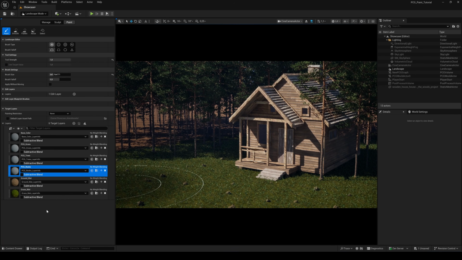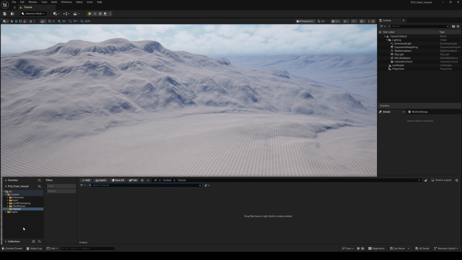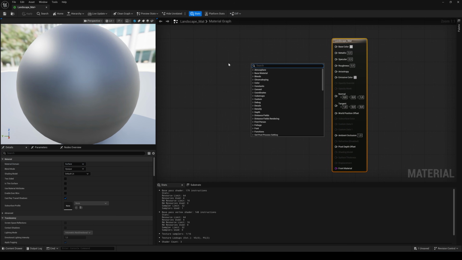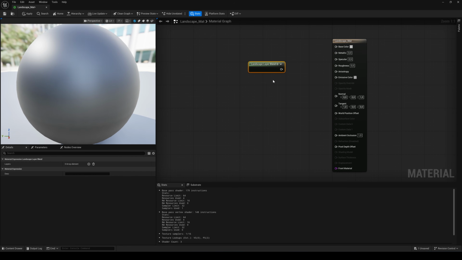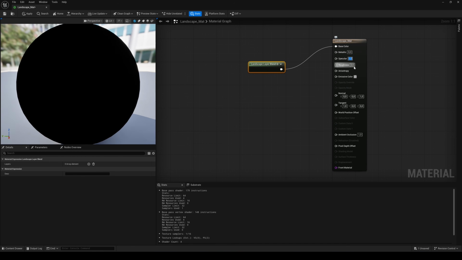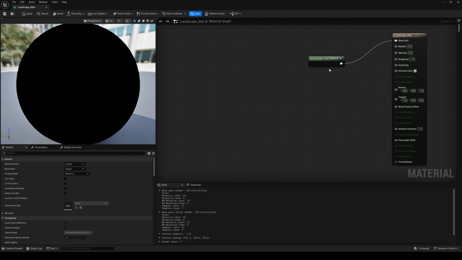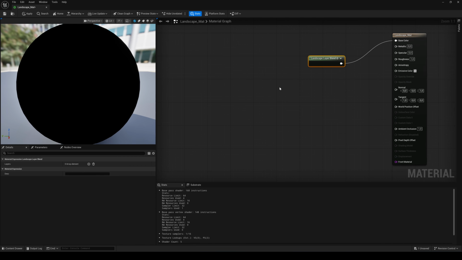First, we create a very simple landscape material with layers. Right-click and create a new material. Then right-click again and create a landscape layer blend node and connect it to the base color pin. Also set specular to 0 and roughness to 1 for now. In this example, I want to use 3 PCG layers and 2 material layers for the ground.